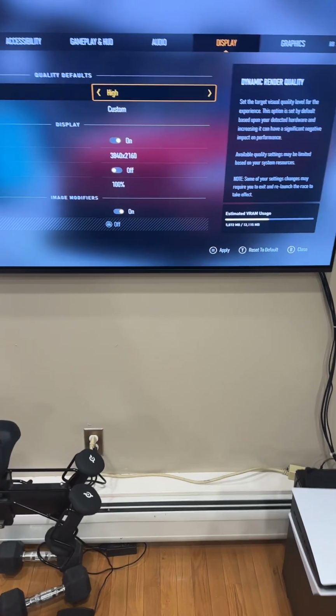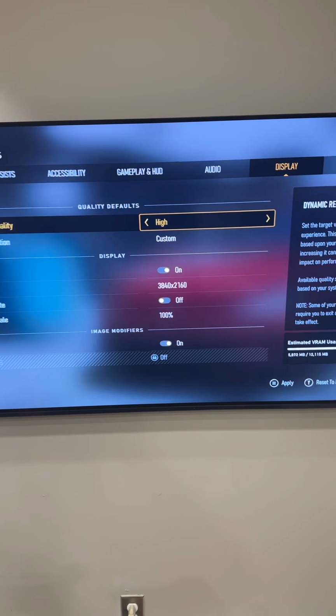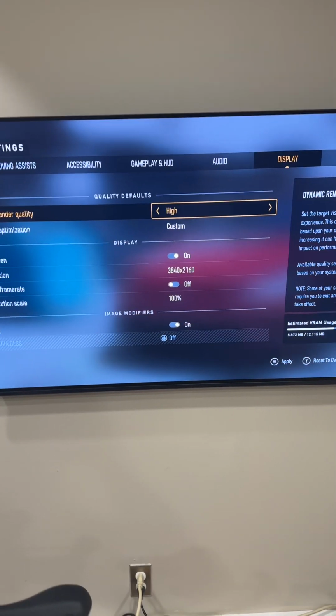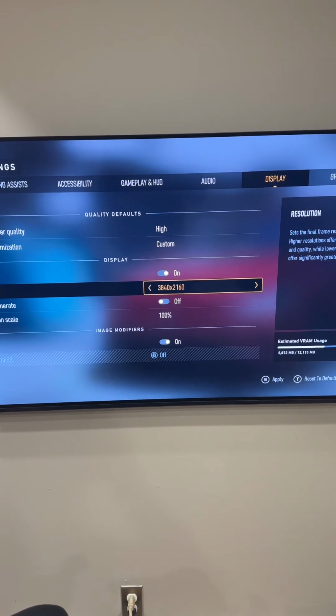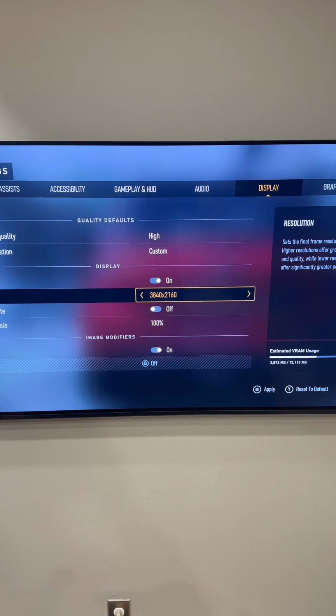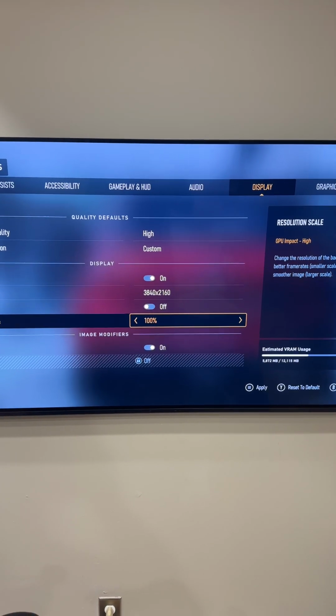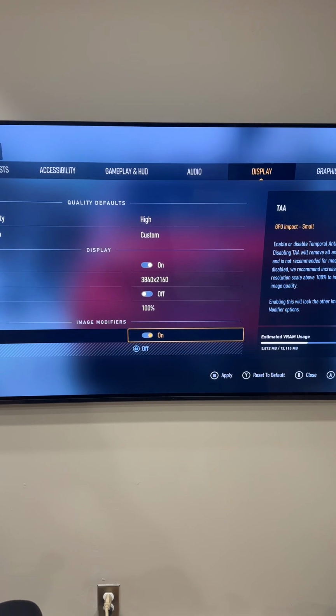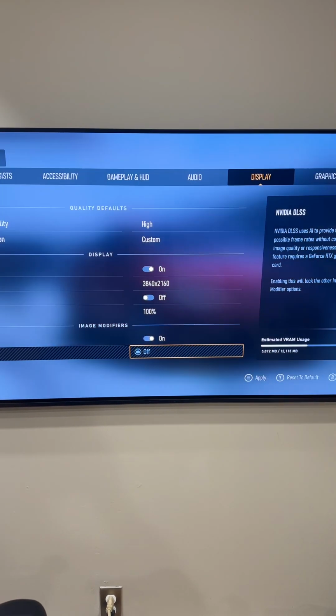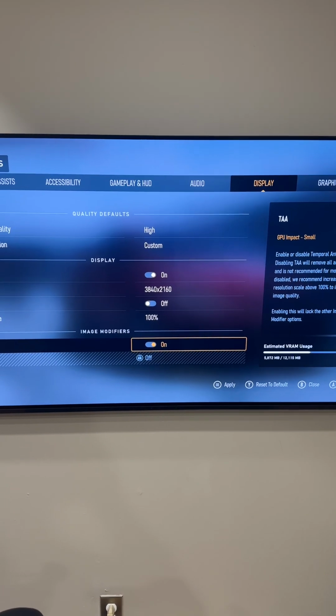So we've got dynamic render quality set to high. I'm running, as you can see, 3840 by 2160. Resolution scale is just at your standard 100%. And I'm not using DLSS. I'm using TAA on this.